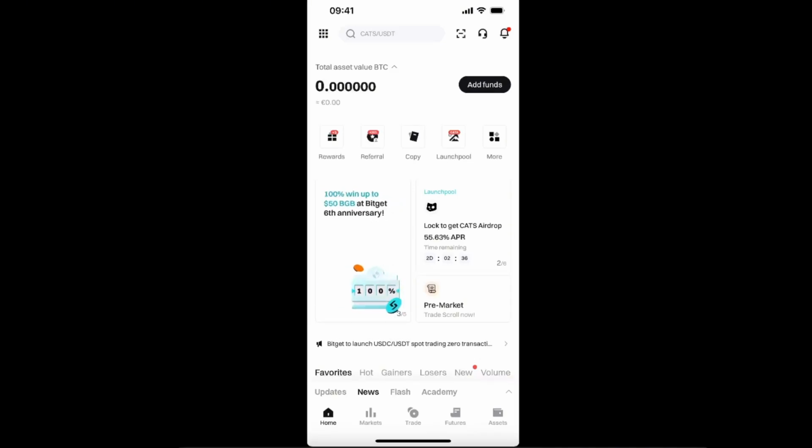Hello guys, in today's video I'm going to show you how to transfer USDT from BitGet to Binance. This tutorial will be quick and simple.